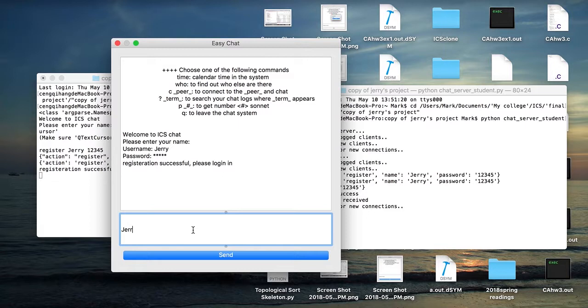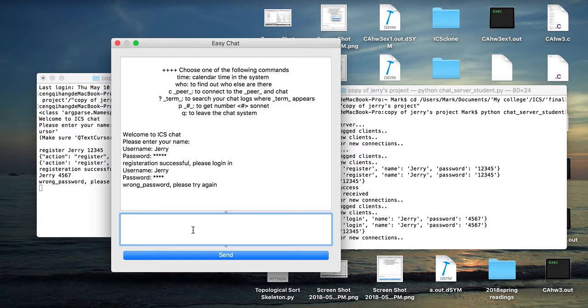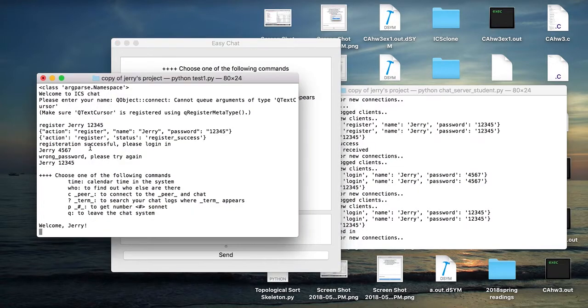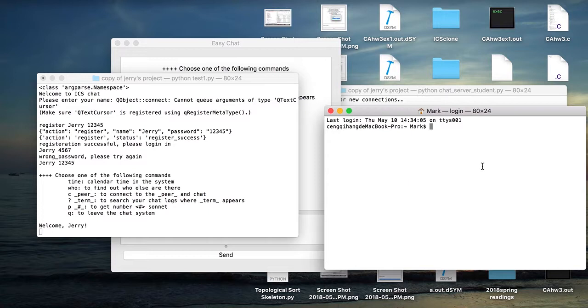As we have just seen, the password is 12345. If I input my password wrong, it will tell me a wrong password. Here I input my right password, and as you can see, we are logging in successfully. Here I will add another client just for them to chat.